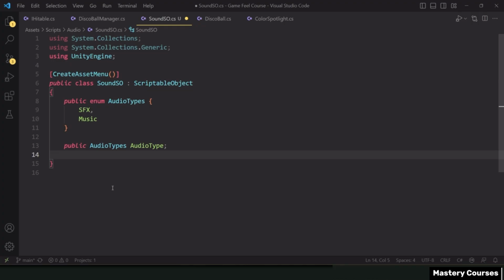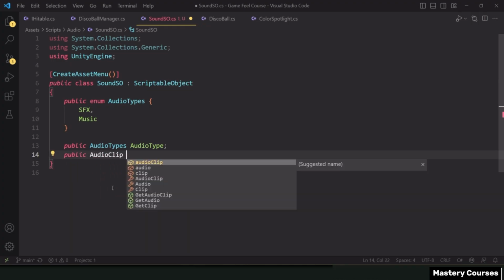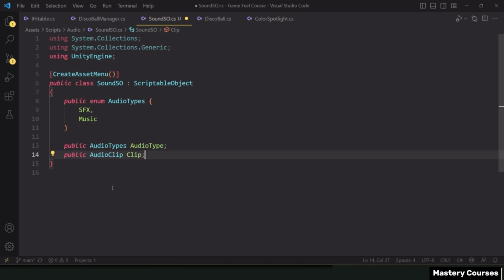And we're probably going to have 7 or 8 towards the end, but for now, let's just create one more. Let's have a public audio clip. And we'll just call that our clip with a capital C. Let's go see what that looks like back in Unity.